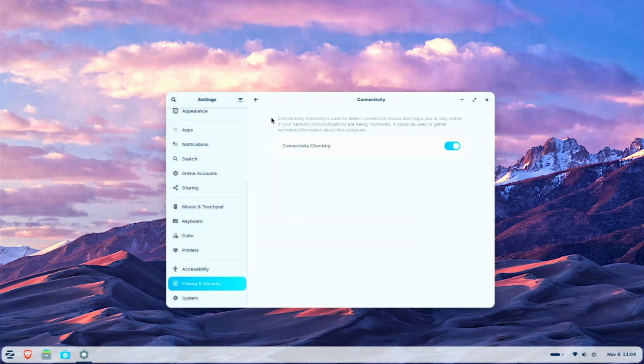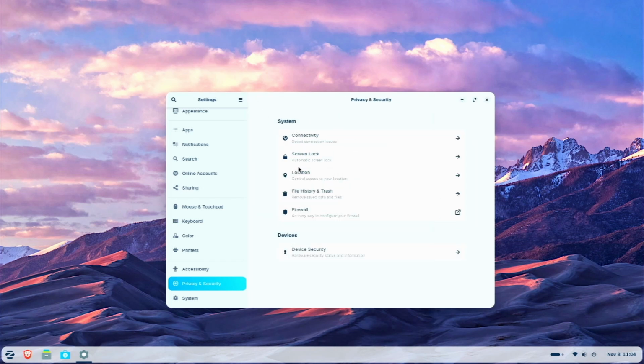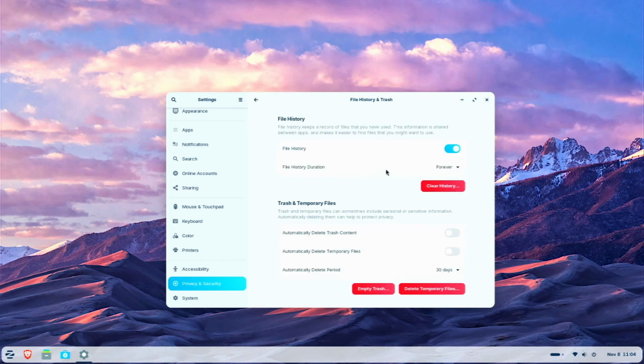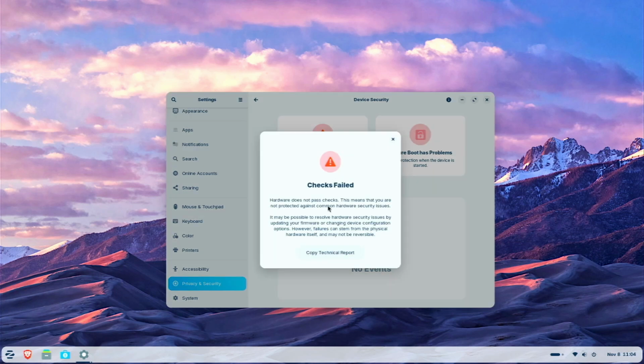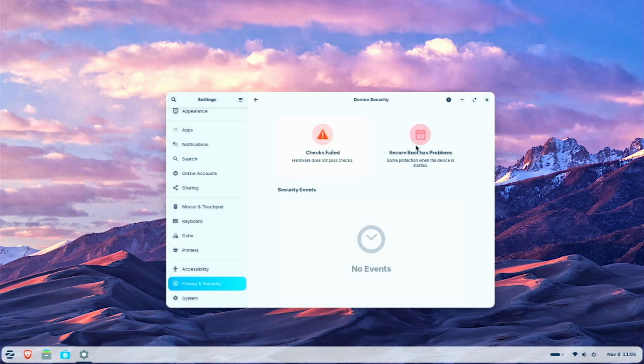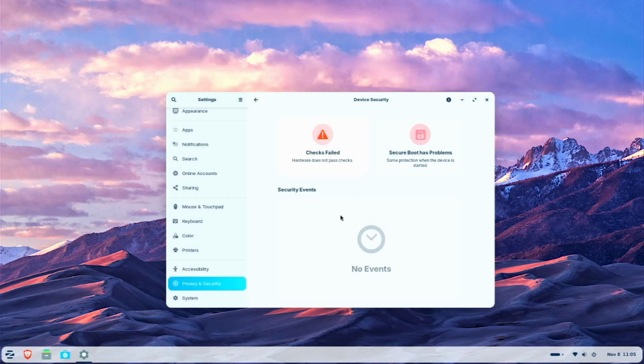So here is privacy and security, which they have changed the user interface, and now they have file history and trash, which allows you to automatically delete your browsing history. And right here are checks for your hardware, which failed, and my secure boot also failed for some reason. Even though you see it is on, there's some reason with Zorin OS 18 that my secure boot is not working properly. So I don't understand.